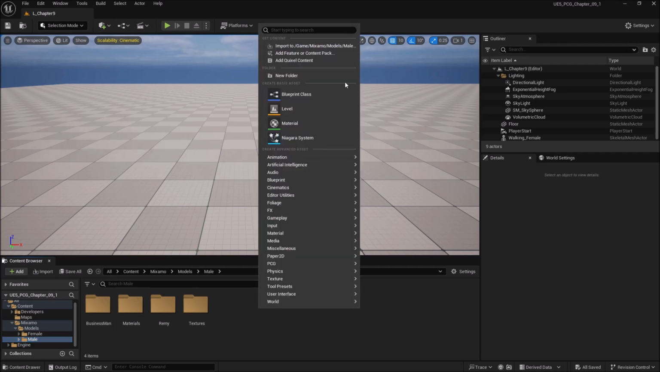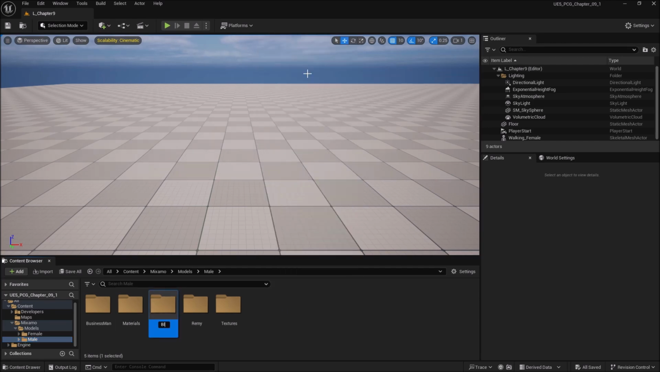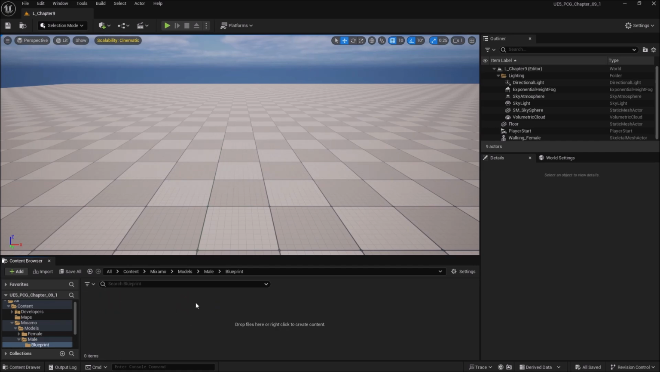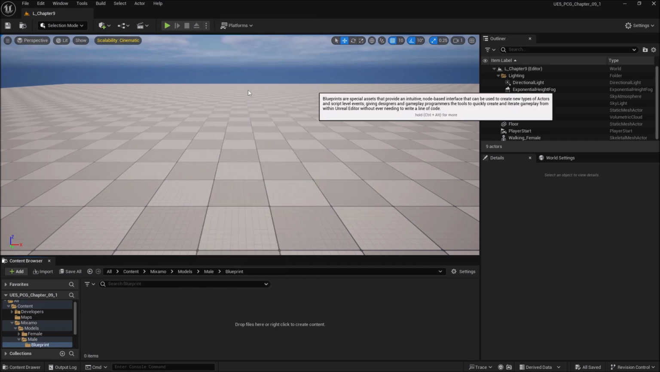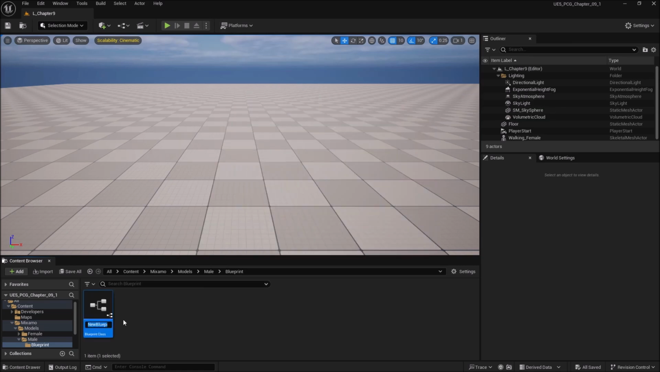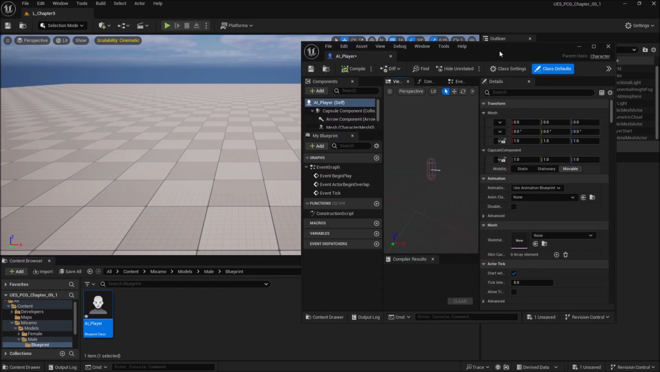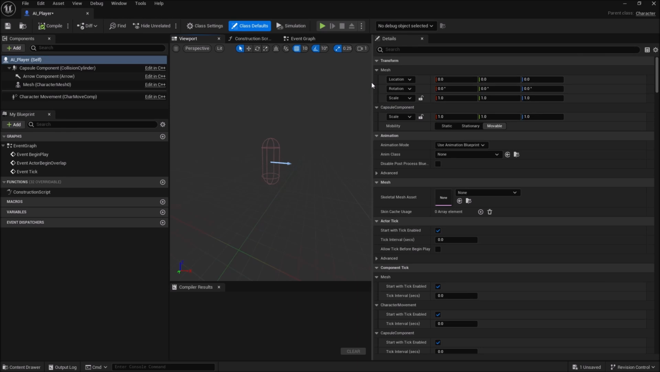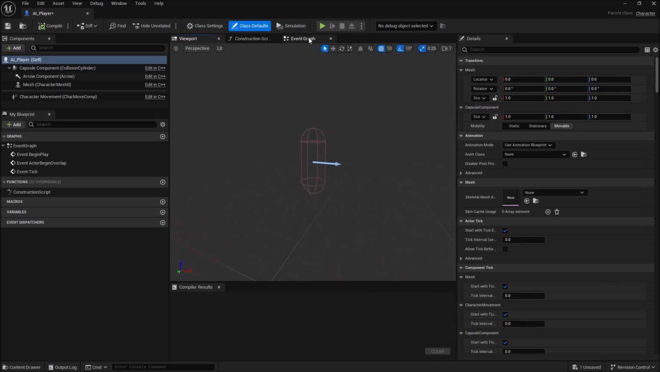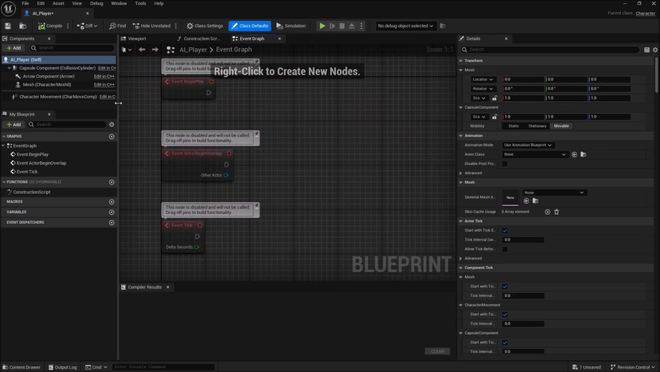I'm going to create a blueprint folder here. And right here, click on Blueprint class and go to Character. Let's call it AI player. And next, we're going to go to our event graph, and that's where we're going to set up all the logic.